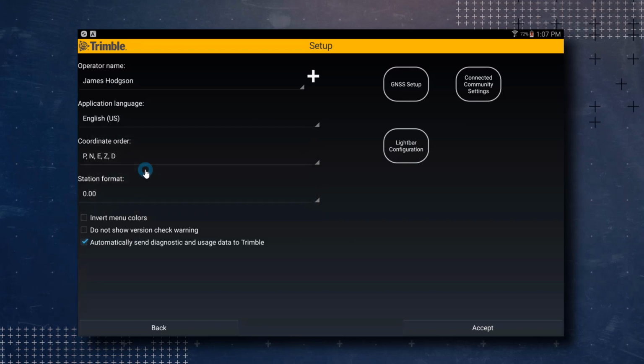Next up is the coordinate order. Tap on the coordinate order cell. You will notice two options, which are PNEZD and PENZD. These refer to the coordinate order, and the first is point, northing, easting, elevation, and description. The second is point, easting, northing, elevation, and description. For this example, we are going to use the PNEZD. Tap on PNEZD to select it.